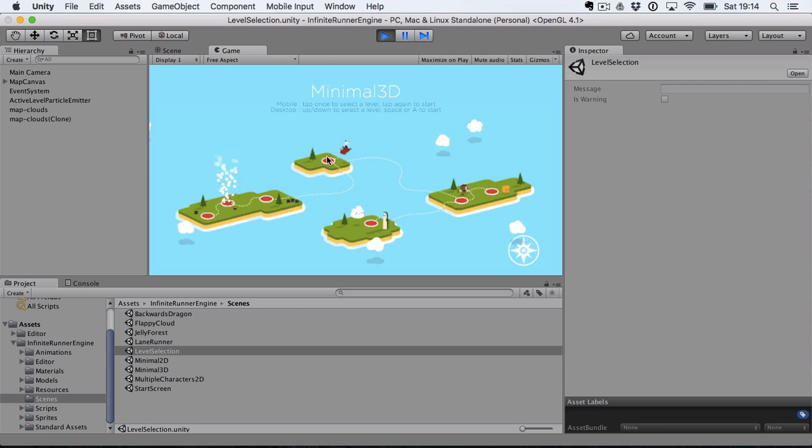You can, of course, simply select a button. Everything is thought in this engine to work with keys, well, keyboard or gamepad, as well as with the mouse or touch controls on mobile.